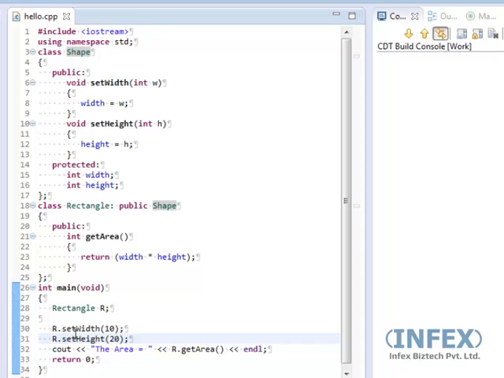The second line, setHeight, is the same. We are using the method of our parent class shape, which is this setHeight, and then we are printing the area. See this r dot getArea, so this getArea method is here. So that means we can refer to both the native methods and the parent methods.